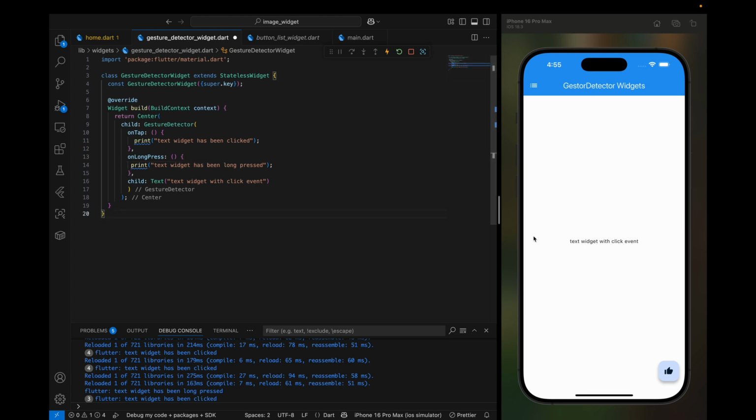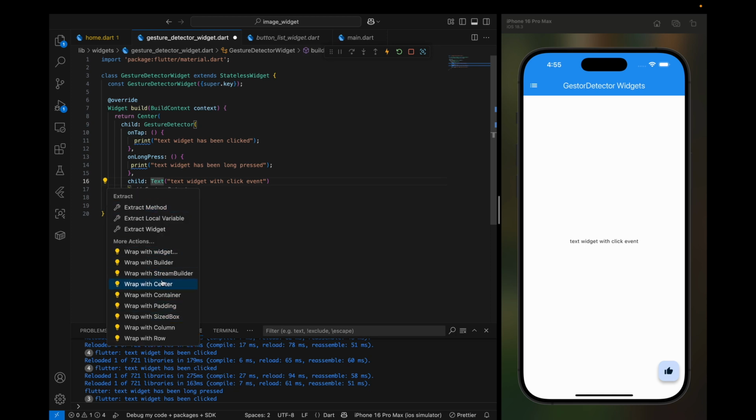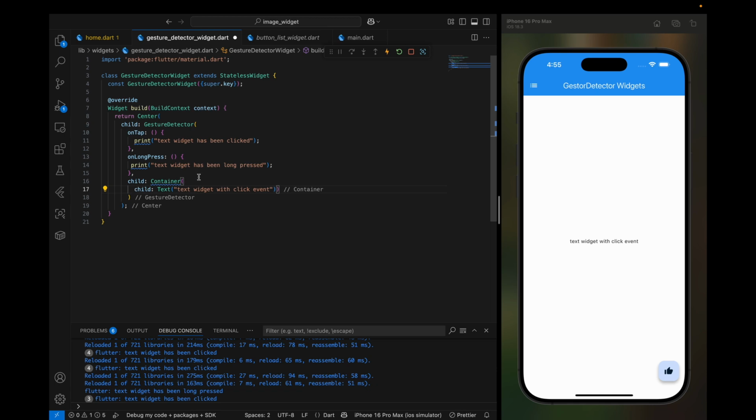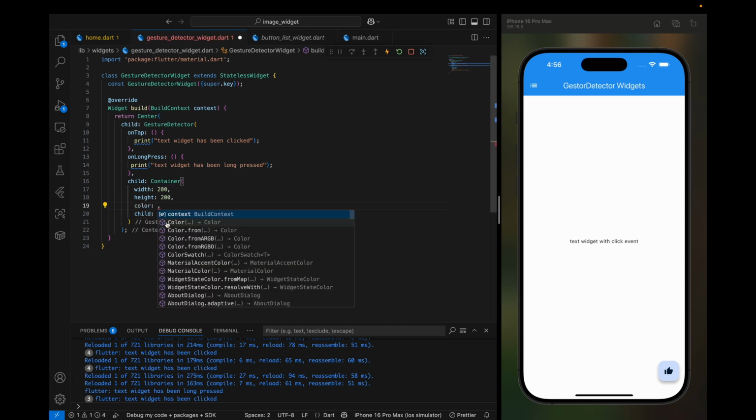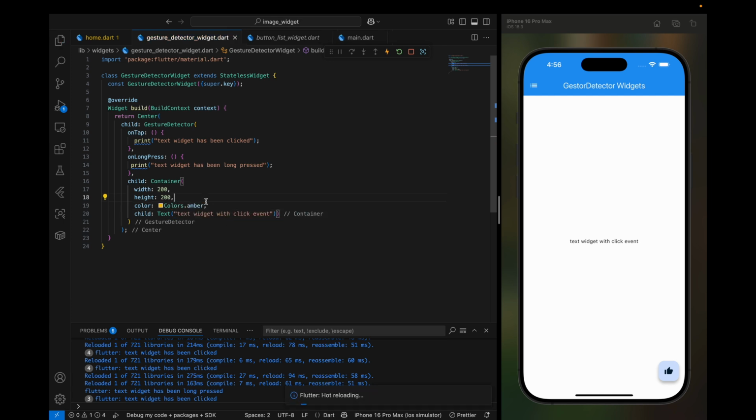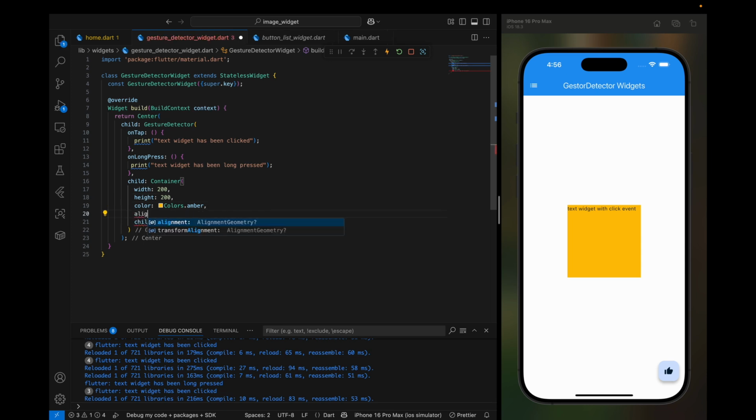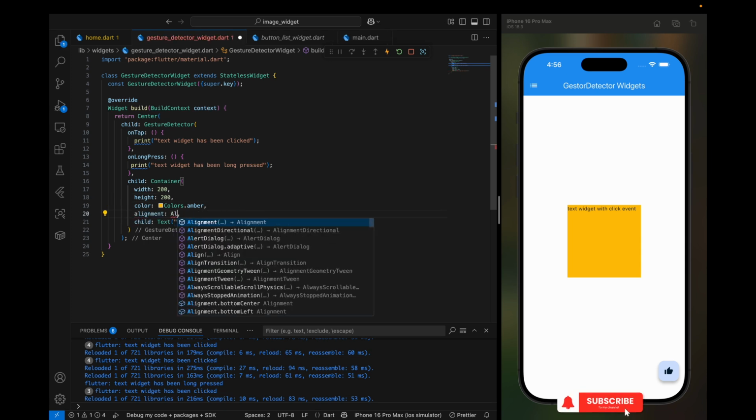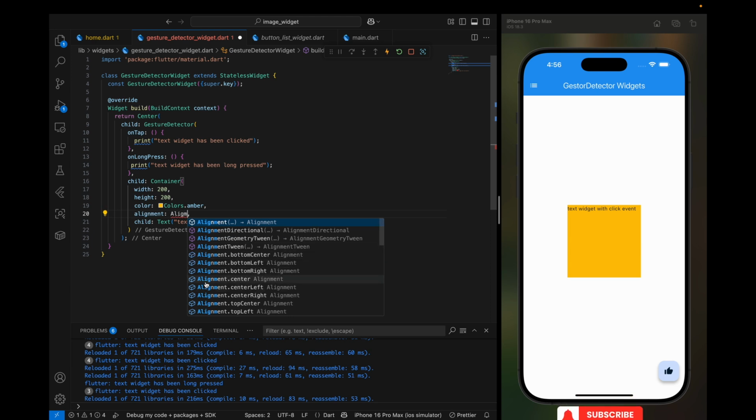But what if you want to increase the size of this tapping area for your text widget? One way you can do that is to come in right here and select the option wrap with a container. Then we have to provide a width, let's say 200, and the height, let's say also 200. And now let's add a background color so you can see this container. You can use the color property, and then let's call the Colors class. Let's use this amber color.